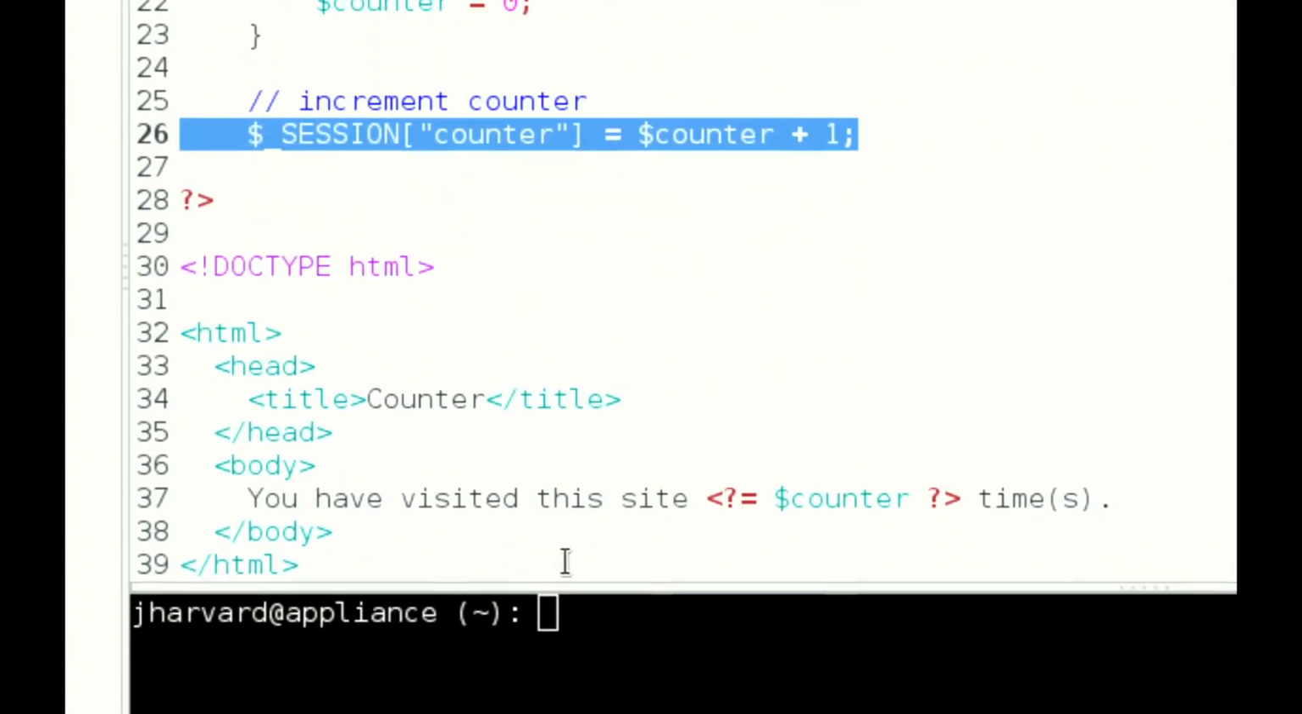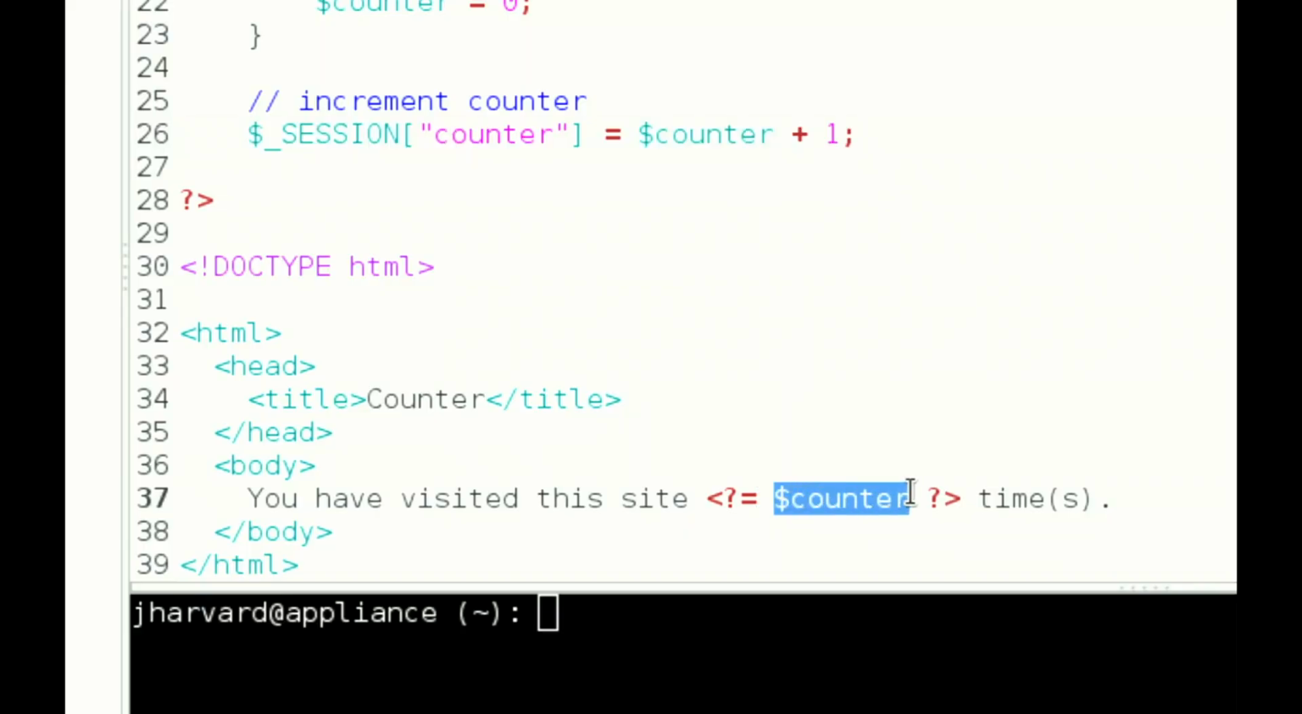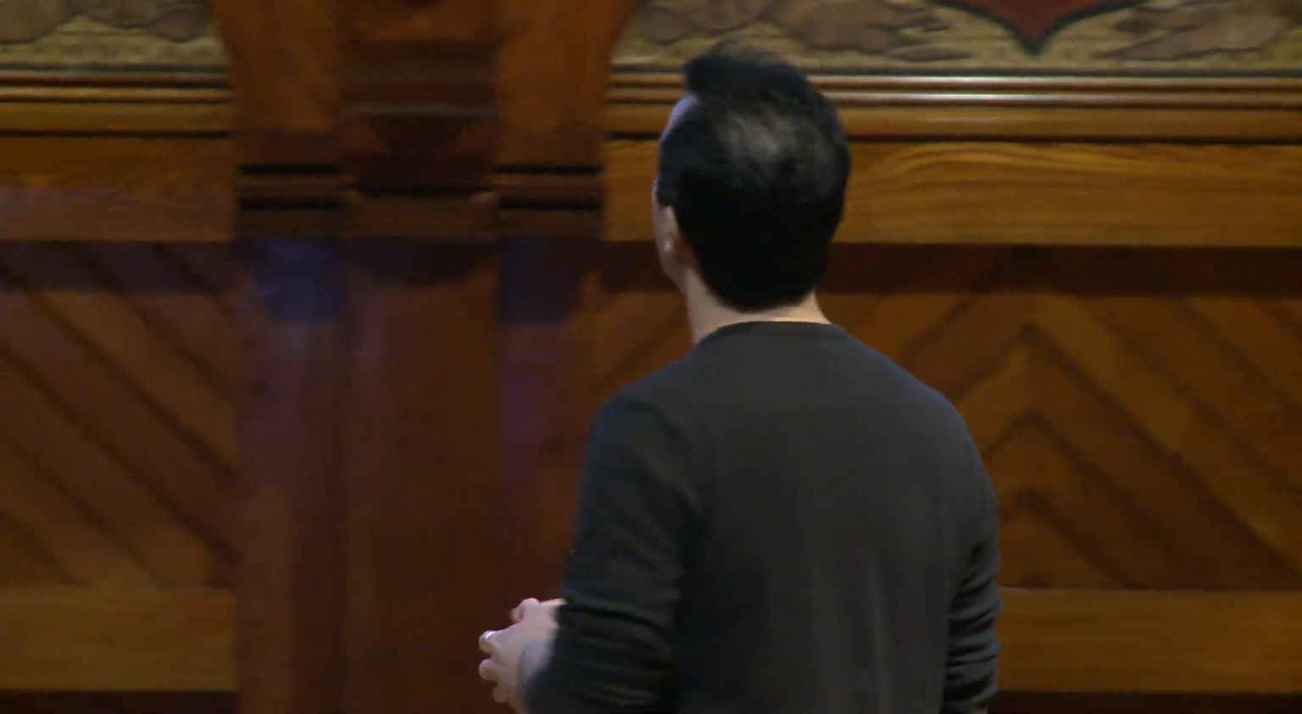At the bottom of this page, we see in line 37 that I have visited this site counter number of times. So there's a couple interesting features here. One, this is clearly a variable, but it doesn't suffice to just put $counter in the body of your HTML, because if it's just there among your HTML, PHP is going to assume that's just HTML, and you literally want $counter to be printed on the screen.